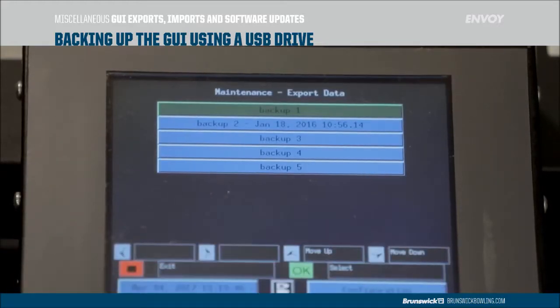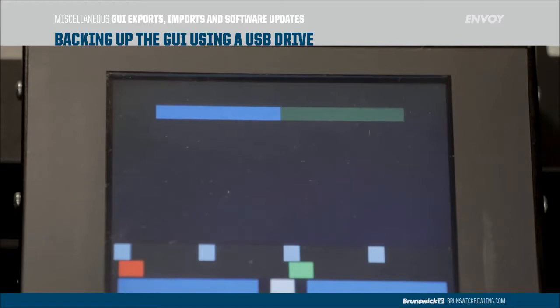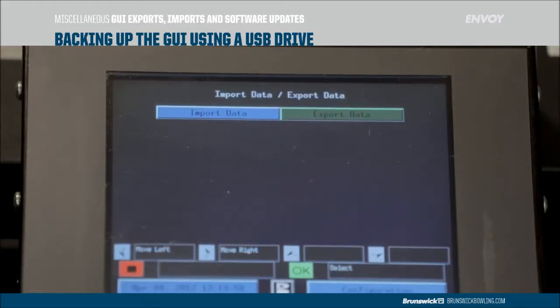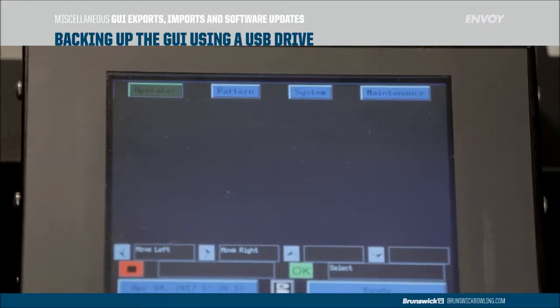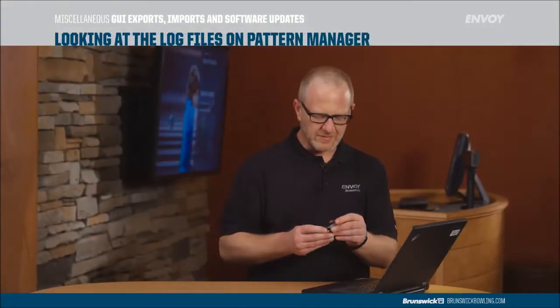Press OK. Select the folder that you want to hold the backup. Press OK. And now the backup file is on the USB stick. And go ahead and remove the USB device. We've got our backup on our USB drive, and now we'll insert it into the laptop computer.